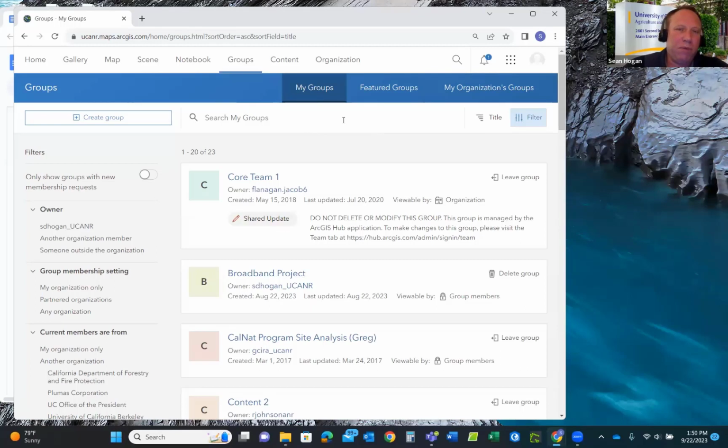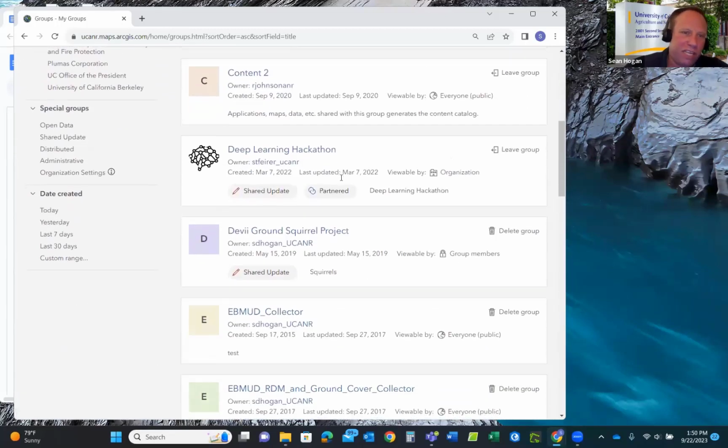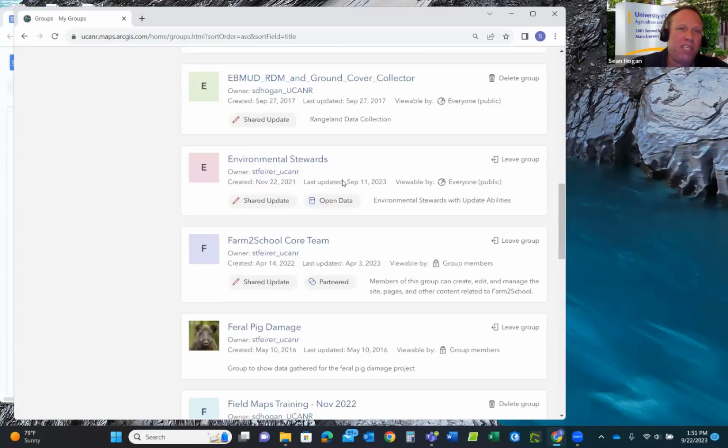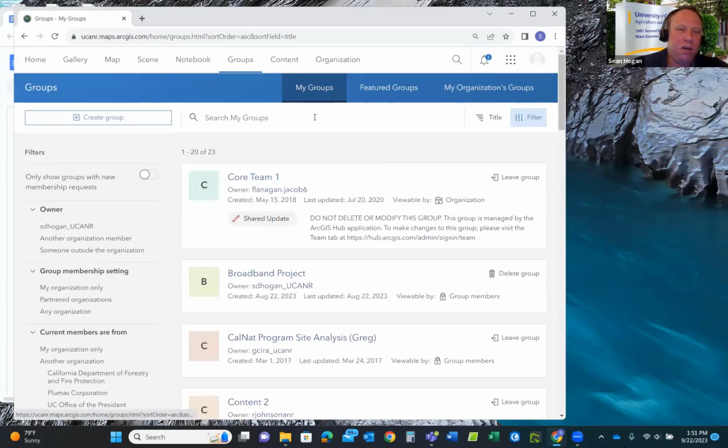And the first level besides just yourself would be a group. In this case, I've created all these groups: broadband, CalNaturalist, groundhog, squirrels, a whole bunch of groups that I've used. And then when I'm working on a map, I can just share it to that group and it's accessible to them for reference, or sometimes for mobile data collection apps that they can bring in the web mapping data or visualizations.